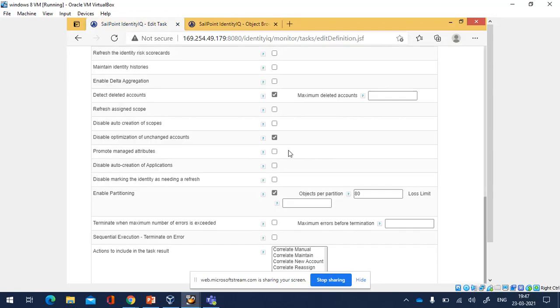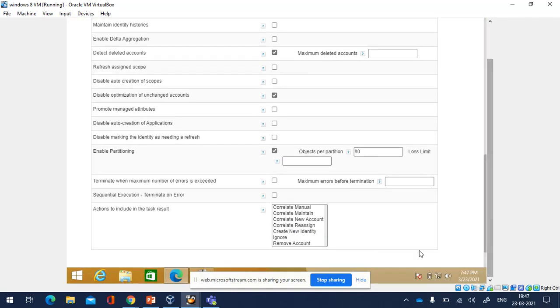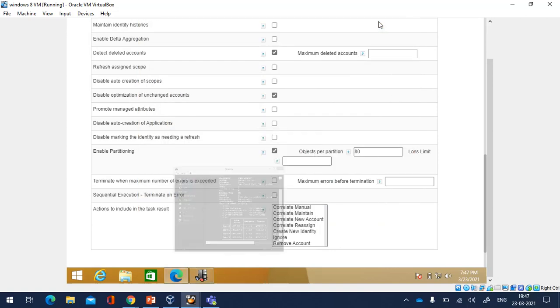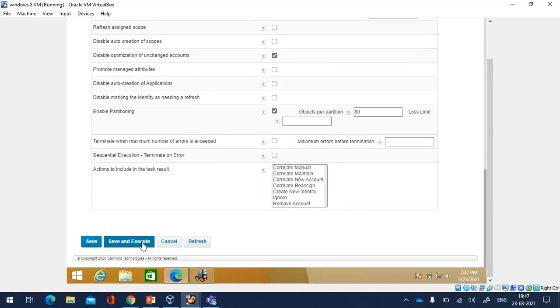Before performing aggregation, we can also use some of the online available tools to observe the configurations or the core speeds. Here I have used Speccy software. Here we can see we have 4 cores present, and we can observe the core speed, multiplier, and the thread IDs that are present. After performing the aggregation, we can see the increase in the core speed. Now let's run this task.